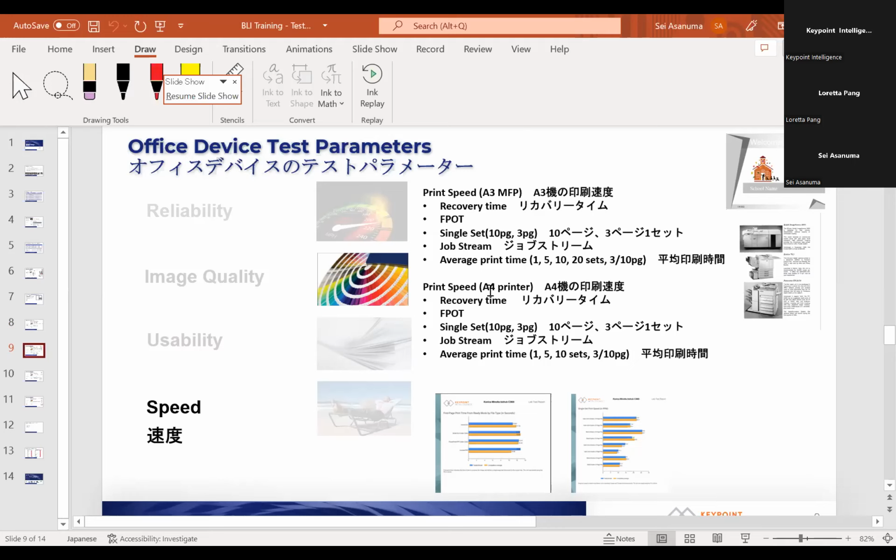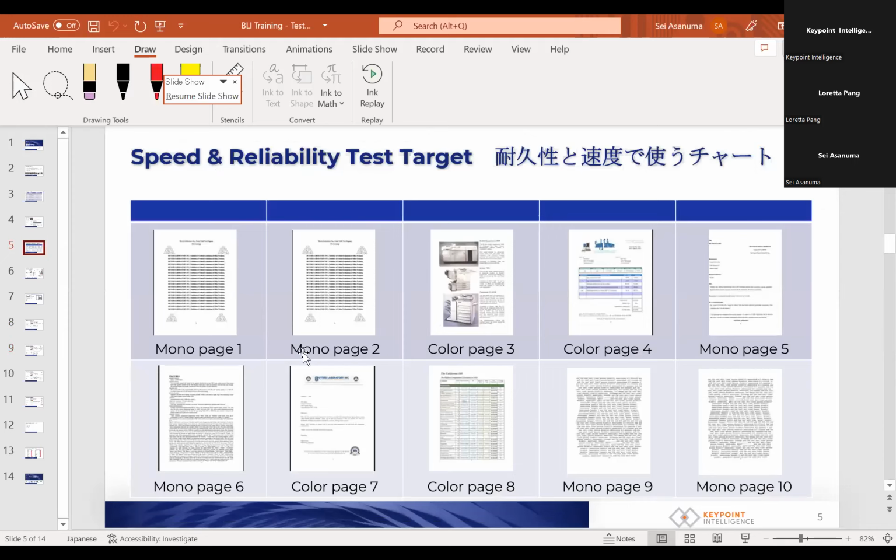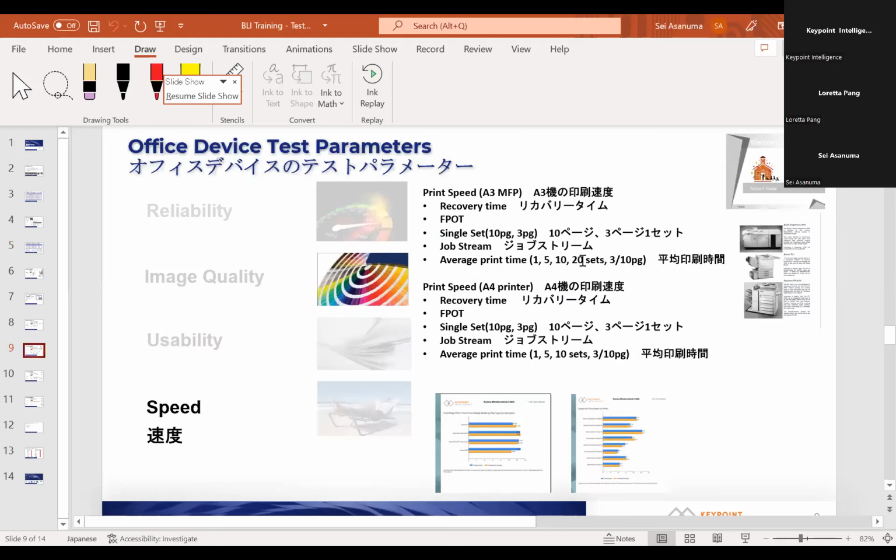And also for the single set, we're using the same target here. So for 3 pages, we do this 1, 2, 3. For 10 pages, that's the full set. So that's what you see, the 10 pages and 3 pages, the single set.